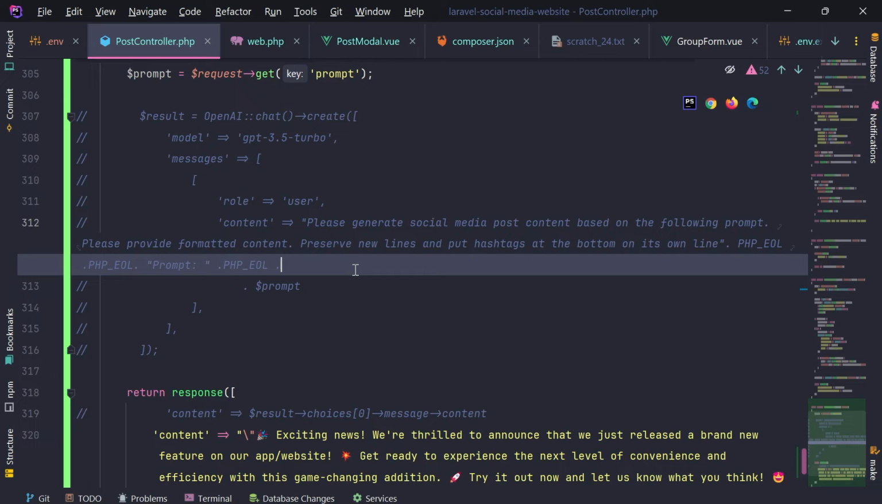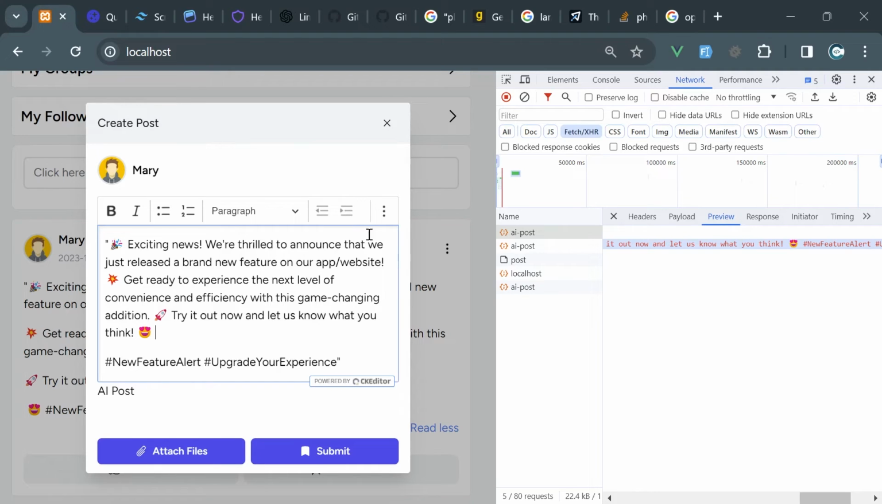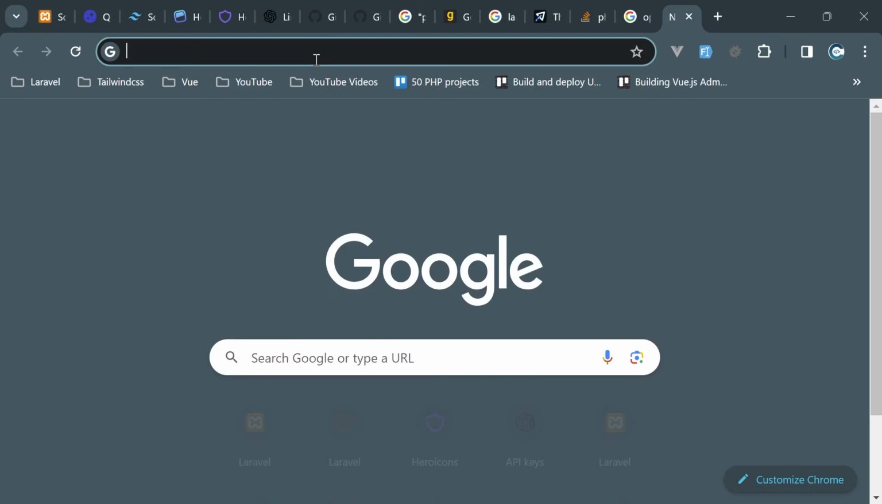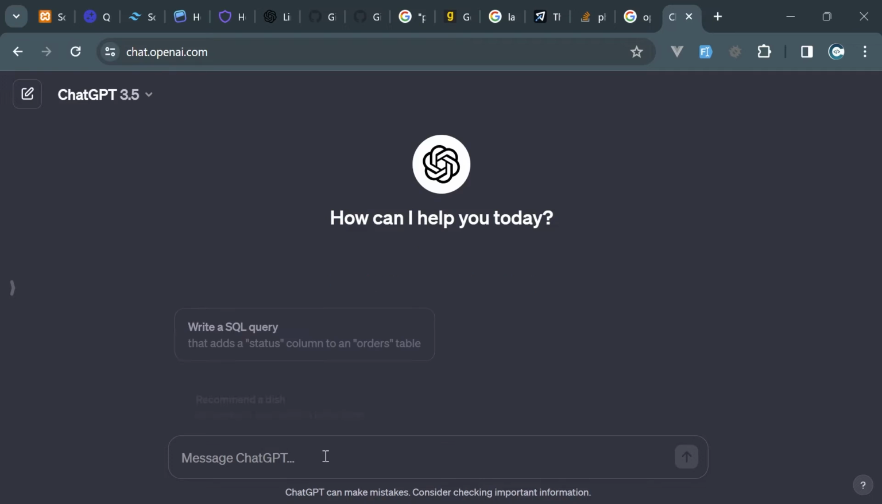Okay, good. Now let's work on this AI button. I want to create a custom button, if it's possible, inside this CK editor. When I click, I want it to trigger the same thing. If it's an easy task, I will do this with the CK editor. If not, then I will basically customize this button and put it somewhere, maybe with a position absolute right here. Okay, let me ask ChatGPT if I can easily do this.